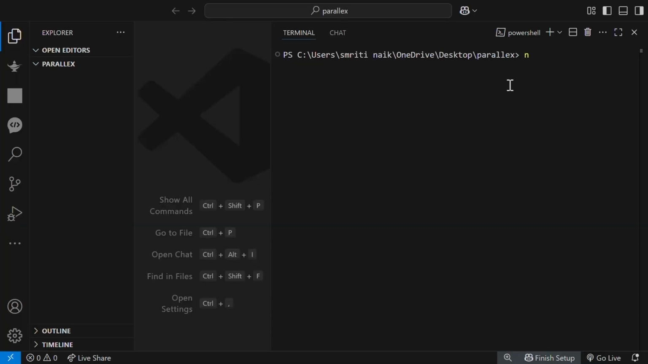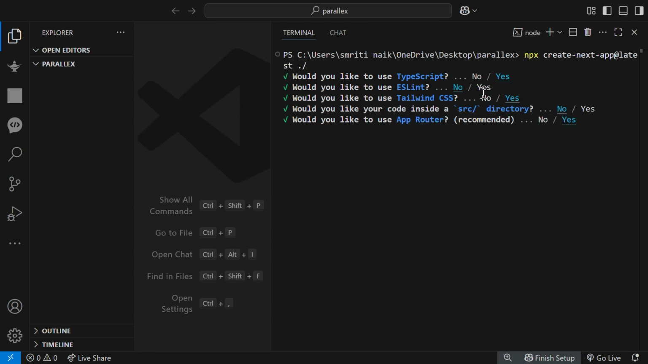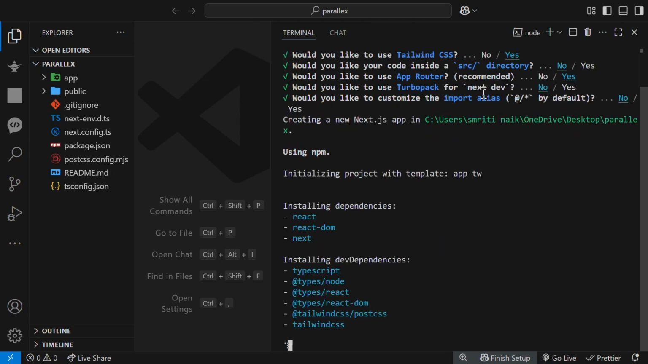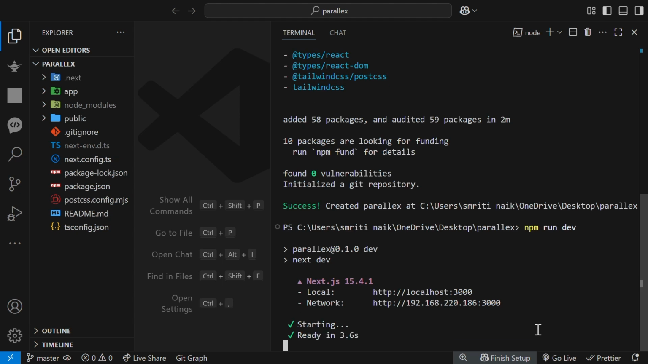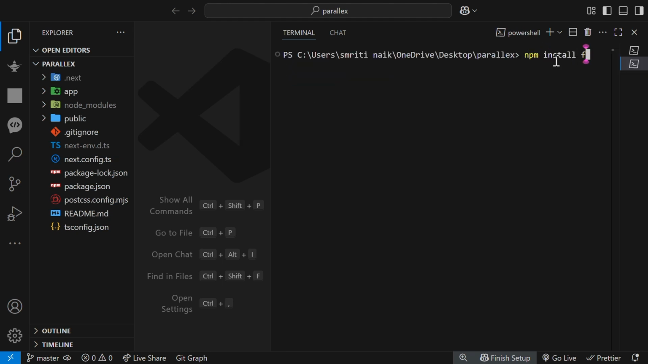For the installation, run npm create next-app@latest, and it will ask you questions. We will be using TypeScript, Tailwind CSS, and the App Router. After installation is completed, run npm run dev, and you can visit localhost:3000. And since we'll be using Framer Motion, run npm install framer-motion.